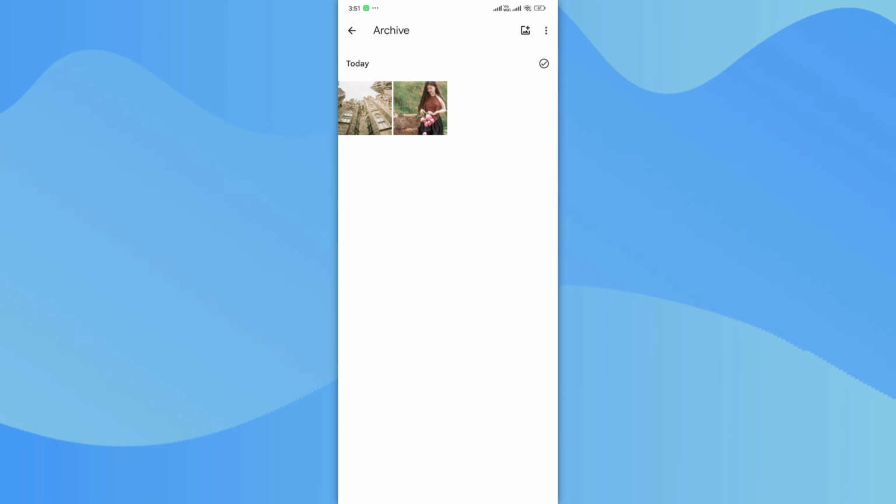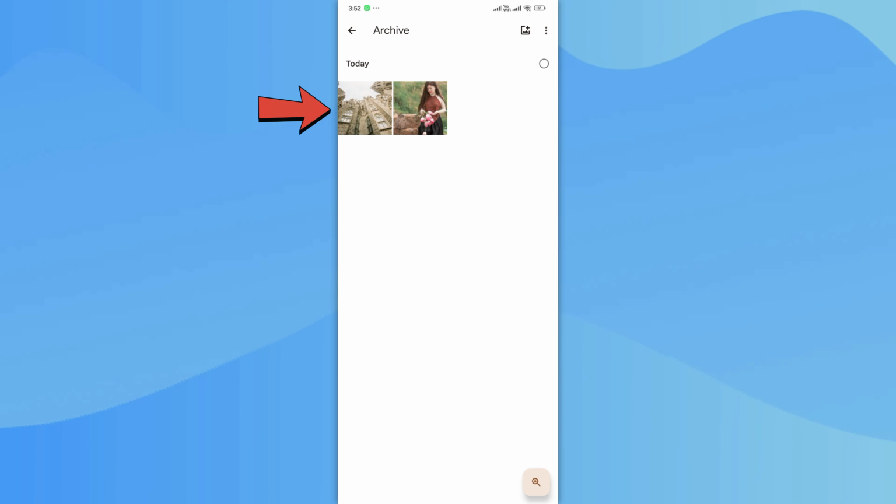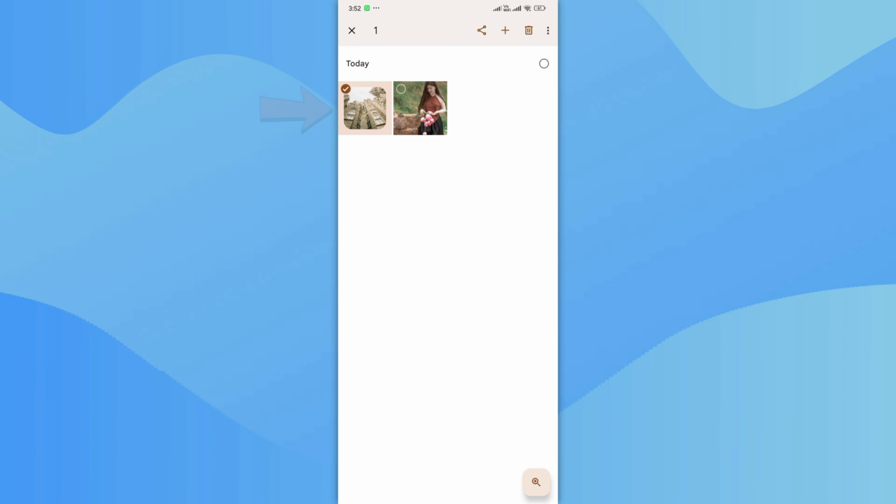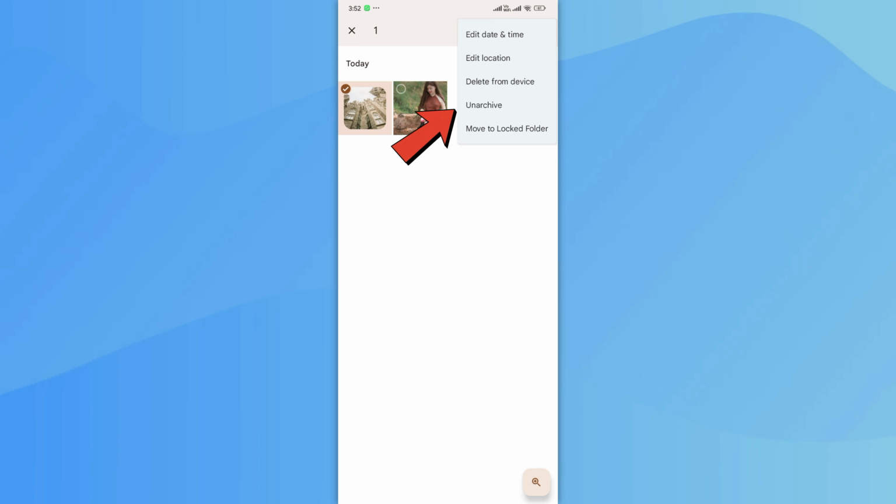If you find a photo you want to bring back to the main view, unarchiving it is simple. Just tap and hold on the desired photo, then select unarchive from the pop-up menu.